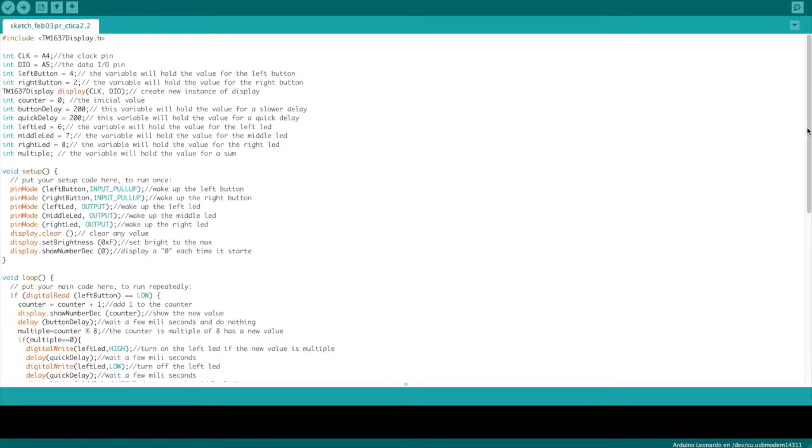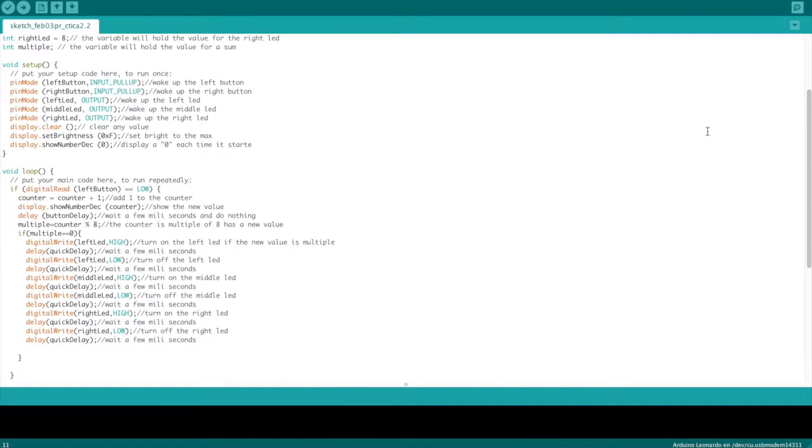And in void loop, use the if because it's the variable of use digital read and left button. Low, because it is low when the button is pushed. Counter equal counter plus 1 is added to the counter. Display show number dec counter shows the new value. And delay, wait a few milliseconds.